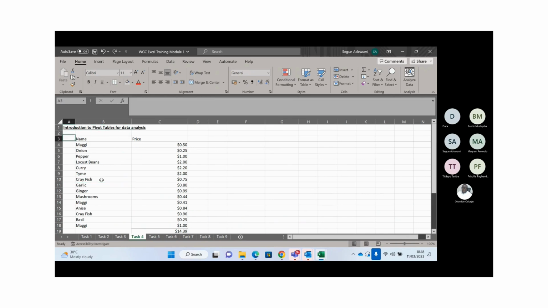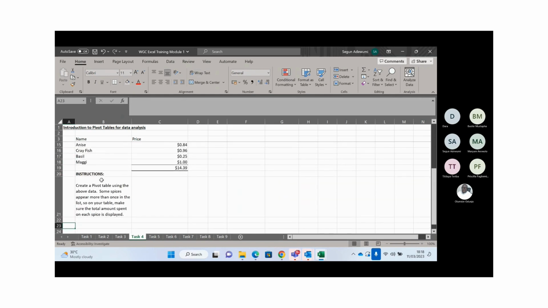Task 4. This is where we're going to be introducing ourselves to pivot table. It's saying create a pivot table using the above data. Some spices appear more than once in the list. So on your table, make sure the total amount spent on each spice is displayed.